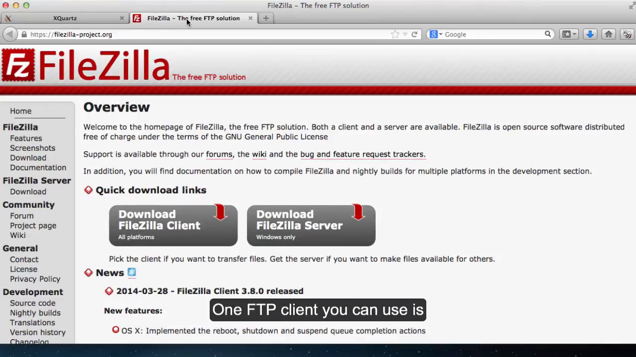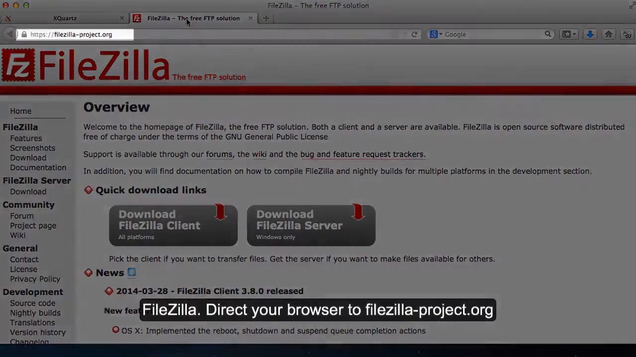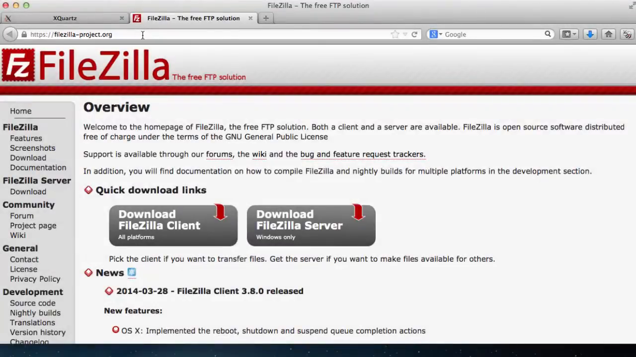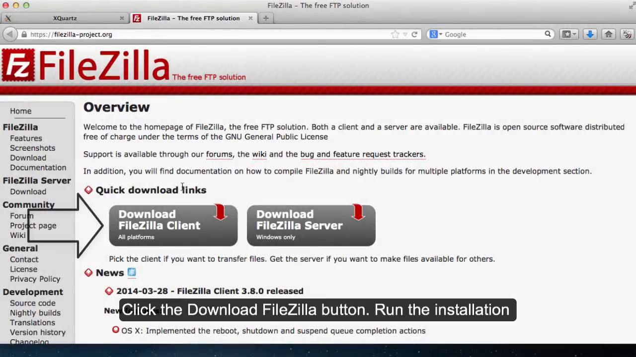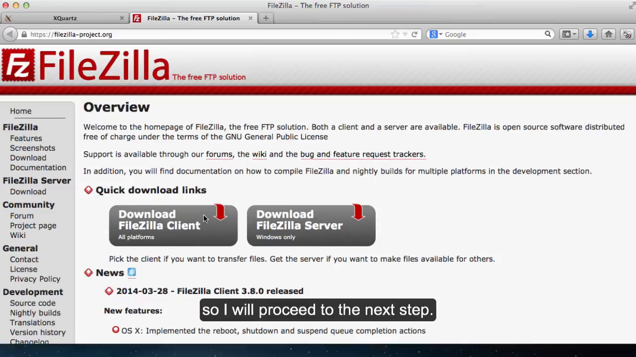One FTP client you can use is FileZilla. Direct your browser to filezilla-project.org. Click the Download FileZilla Client button. Run the installation package for FileZilla. I have already installed FileZilla, so I will proceed to the next step.